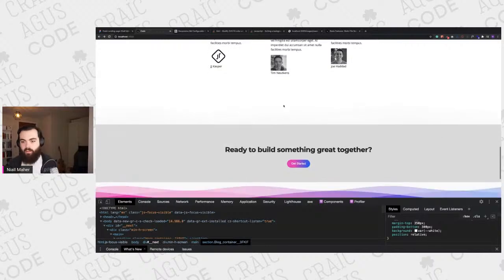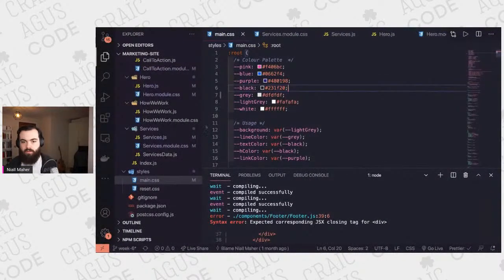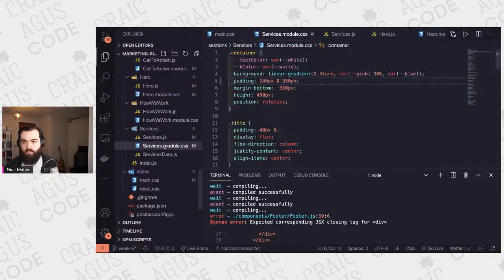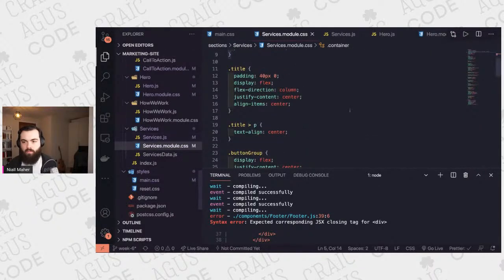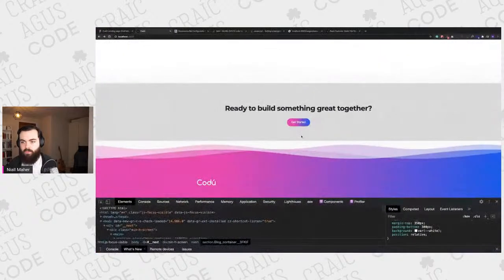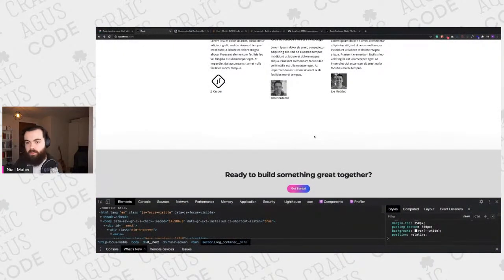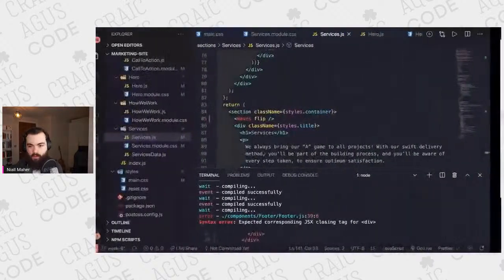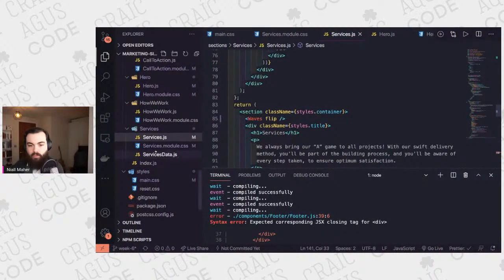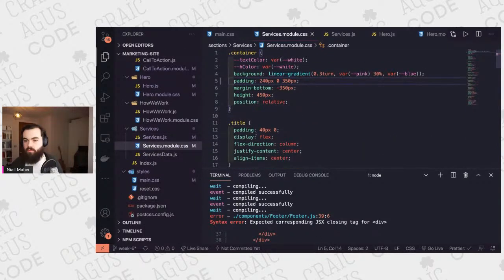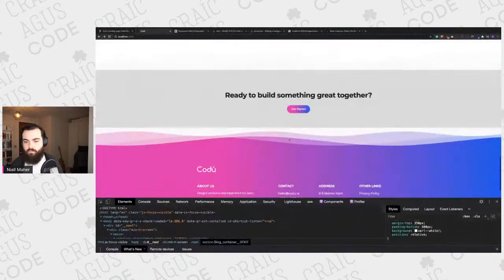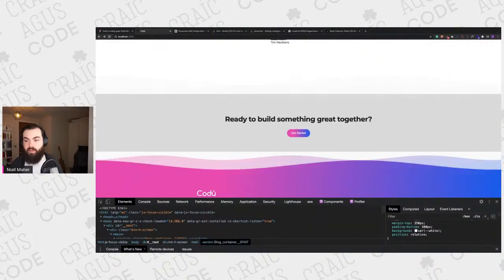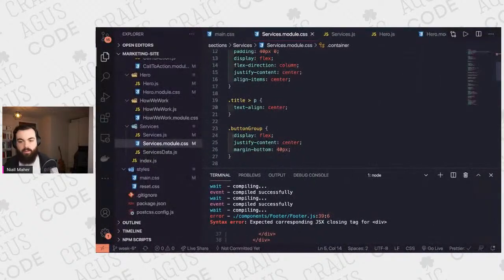So what I need to do now is in here... what do I need to do? I need to change. Yeah, I'll change this to variables after. I need to put the wave in here, that darker gray, and down here. So the footer needs to have that darker gray now.